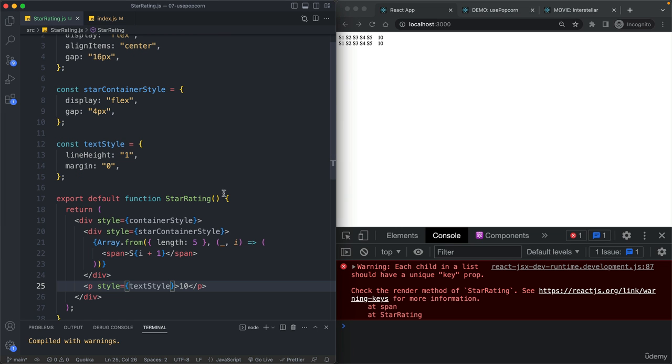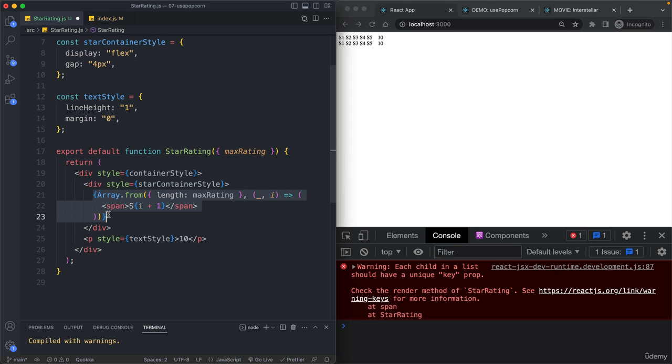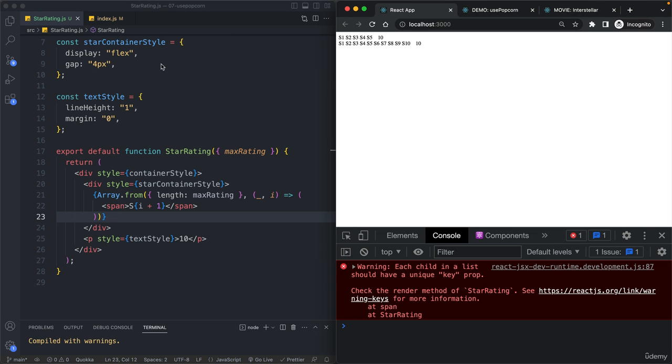So what we need to do is to now accept that prop here, max rating, and then use that right here. And so this is why we had to use this trick here instead of manually writing the number of stars. So instead of writing one element here per star. And so if I save this now, you see that indeed we get now 10 stars here.